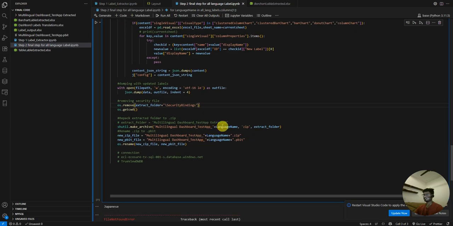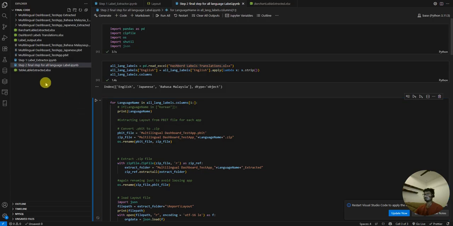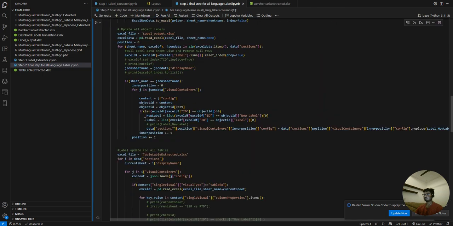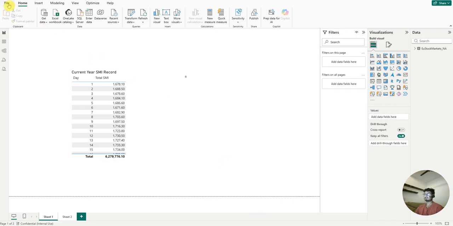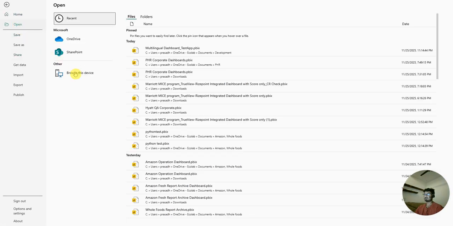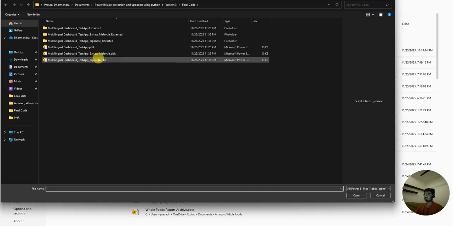So I'm creating a new folder again with the new language and converting it to a PBIT file. I'll quickly run this code so that we get the new language PBIT files. You can see it took just 1.7 seconds to complete the execution, and this code is pretty fast. Let me open the Japanese version of this application. So we have Malaysia and Japanese.